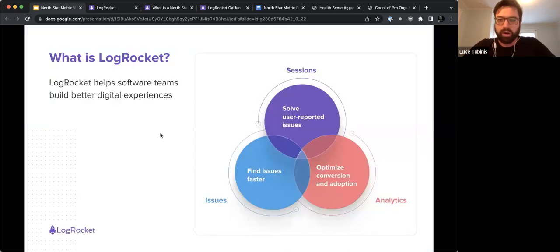You don't have to be using LogRocket for this. A lot of the stuff relative to product analytics works if you've got Amplitude, Mixpanel, other tools, even Google Analytics. You can really do this process with any kind of product analytics tool.